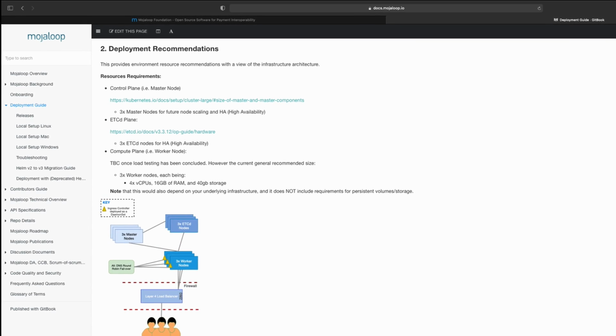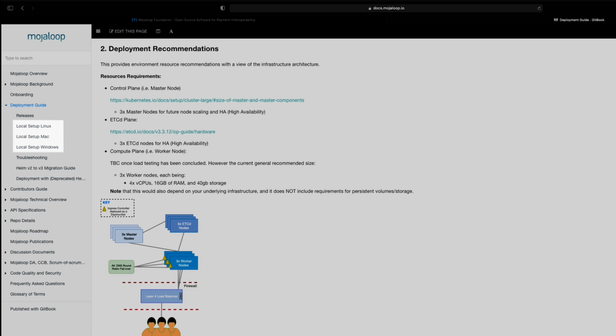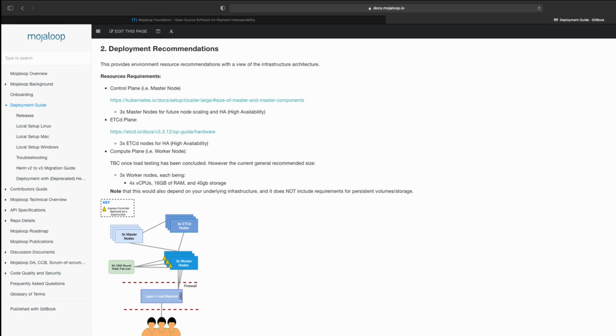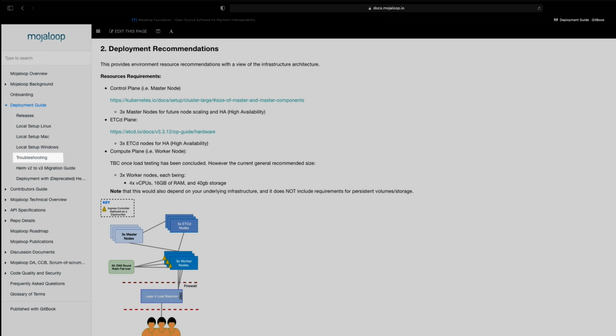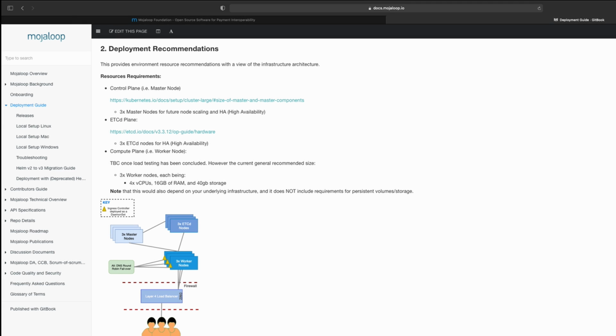Moving back to the left menu bar. On the left submenu, we also have links for specific OS prerequisites covering Linux, macOS, and Windows. Below that, we have a troubleshooting guide containing known issues and answers to common issues.